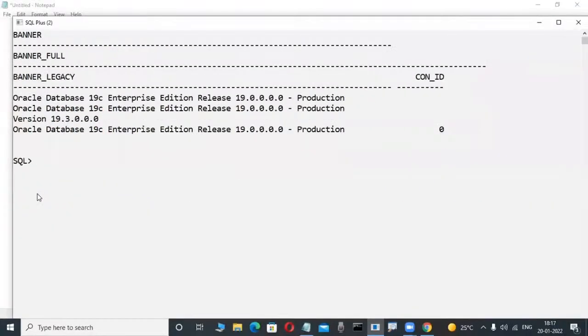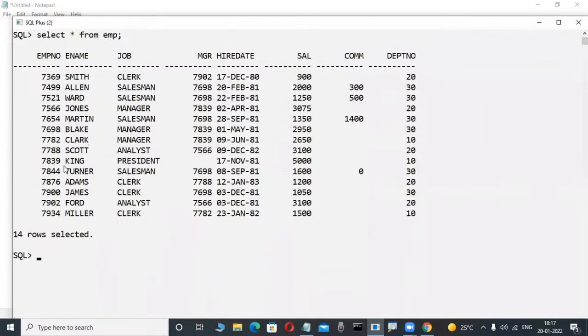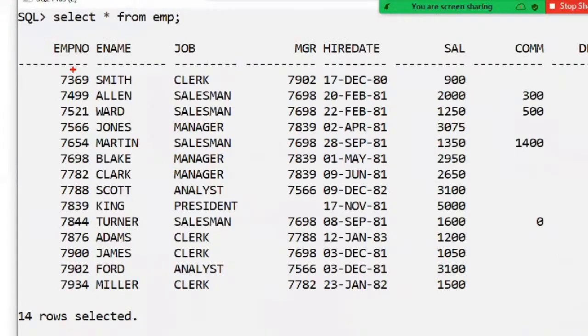Check it out, observe it here. In my Oracle database, there is a table. For example, in this database, a structured collection of data is there. Yes, they are storing the data in an organized fashion only.